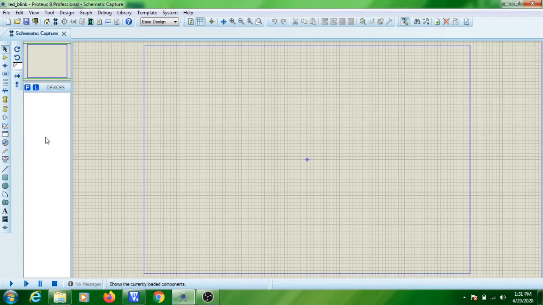In Proteus you do not have the 2148, you have only the 2138. There is no problem in that. There are only a few differences between 2148 and 2138, so instead of using 2148 you can very well use 2138.